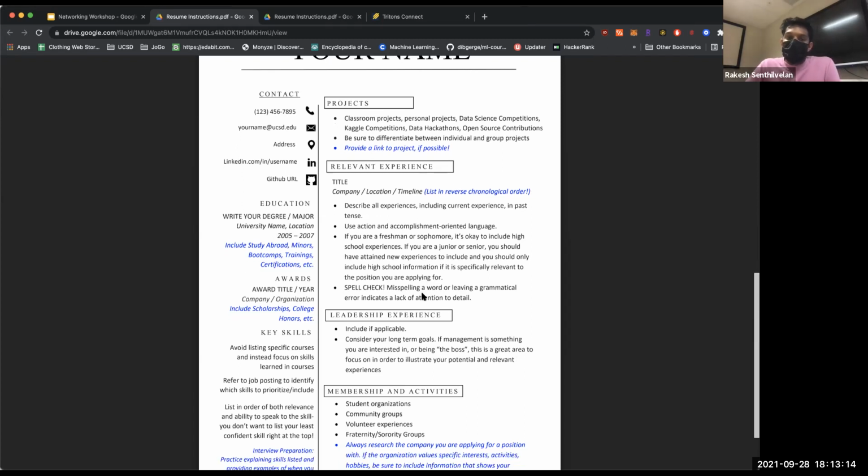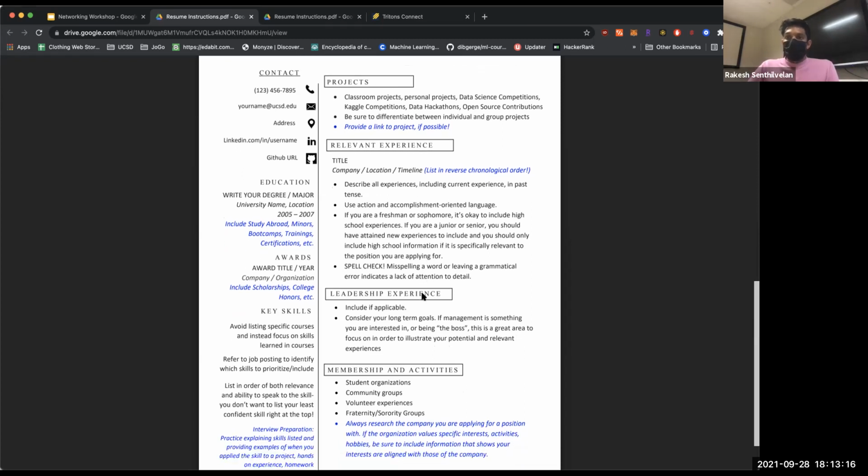For relevant experience, this goes the same. Do it in relevant order. And in here it says list it in reverse chronological order. That way it shows your most current to previous, your most recent position to the first position you've done. And obviously keep this maybe to 1 or 2 and keep it relevant to the position you're going for.